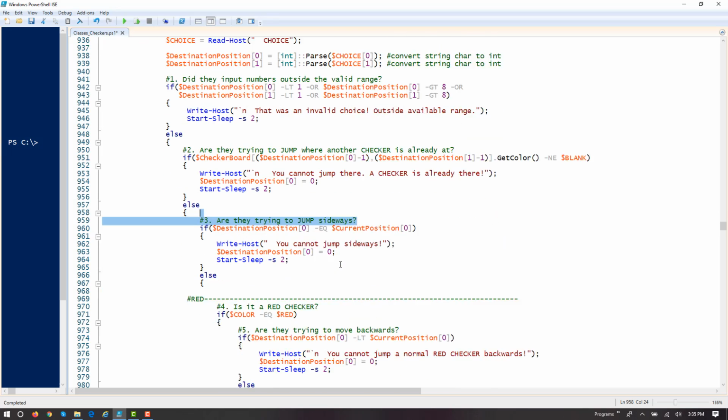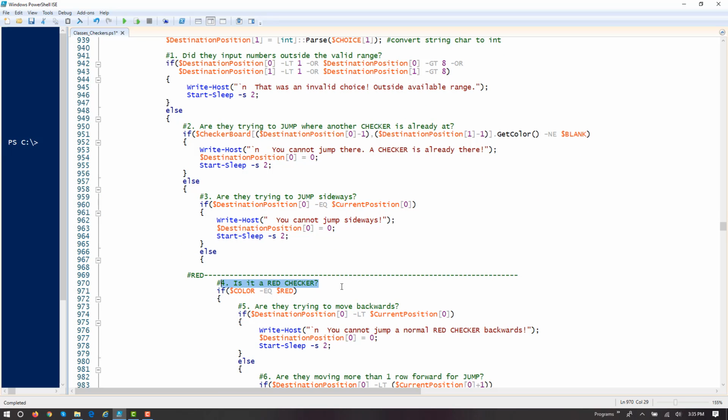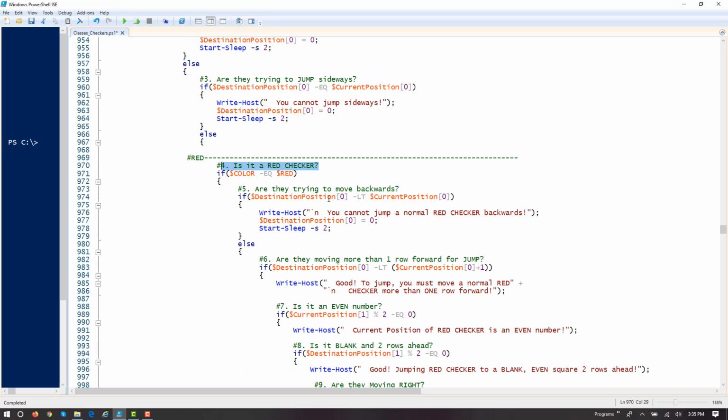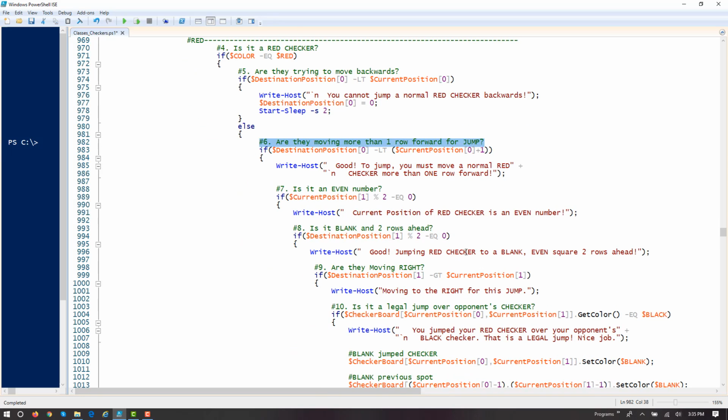Are they trying to jump sideways? Is it a red checker if they're red or a black checker if they're black? Are they trying to move backwards? They can't do that unless they're a king. Are they trying to move forward more than one row forward to jump? Is it an even number, if we want to tell if it's diagonal? Is it blank and 2 rows ahead? It has to be blank and 2 rows ahead.